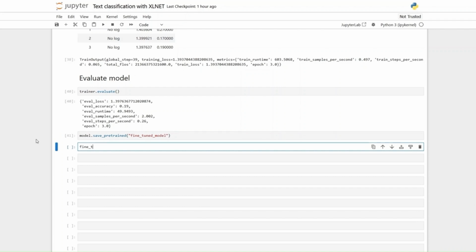Let's now use this model for some more predictions. We've saved our model and now we can load it back in. So we'll run fine_tuned_model equals XLNetForSequenceClassification.from_pretrained, and then we specify our fine-tuned model folder where our model is saved.